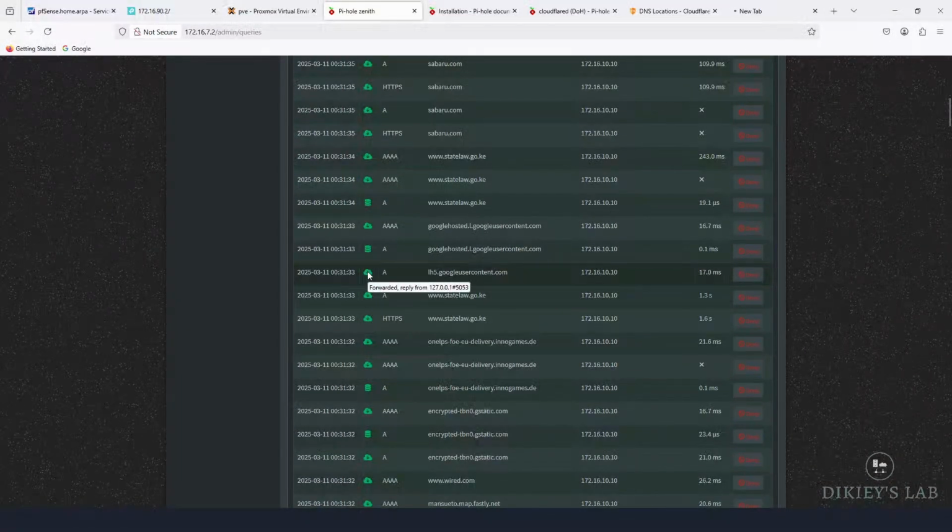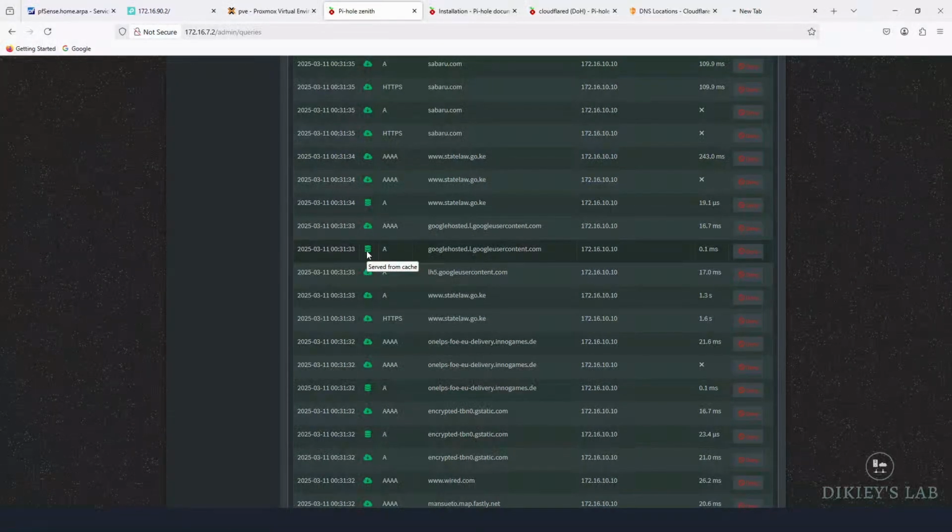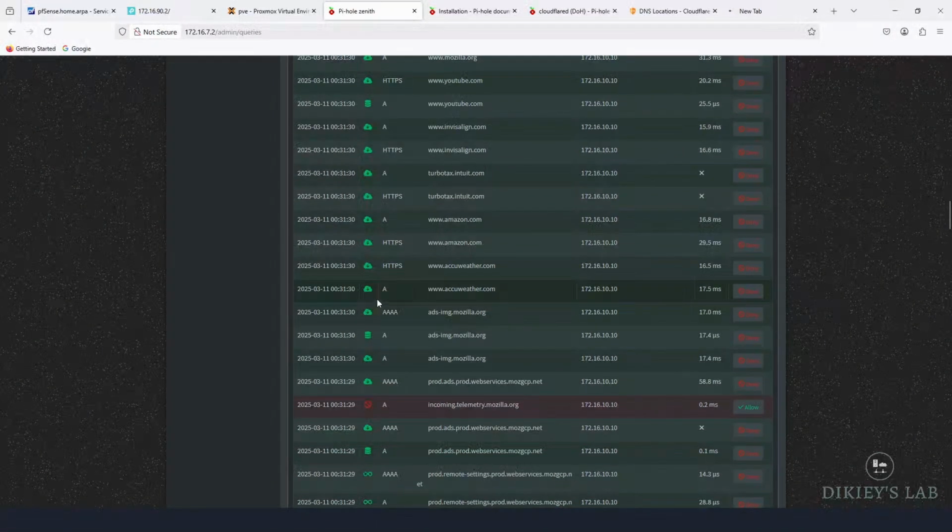And if I point at this request, it was forwarded to 127.0.0.1#5053. So the first time you make a request, it is forwarded to Cloudflared, then Cloudflared gives a response. If you look at these, the Google user content is the same as this one, and if you point in here, this one was served from cache memory. It means our PiHole has already stored those records, so it doesn't need to go back and get them again. And that's how you set up PiHole and Cloudflared on your home lab.